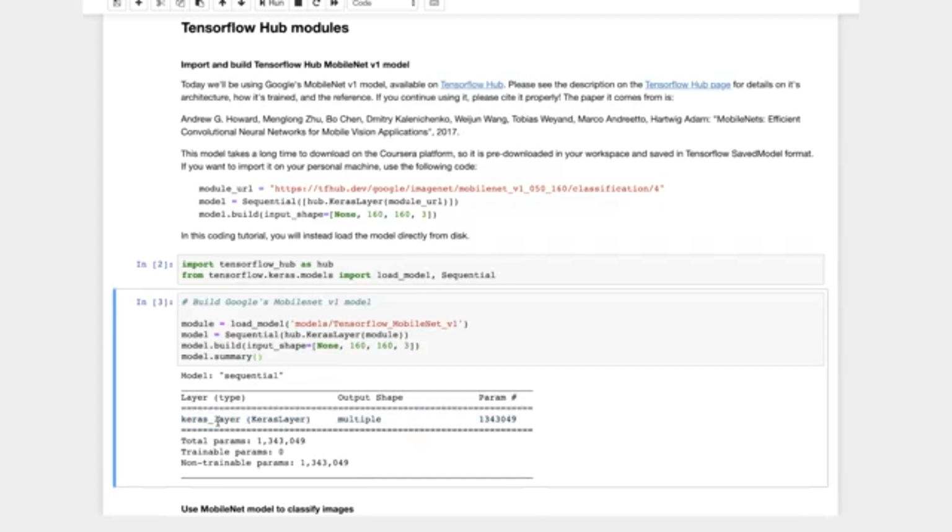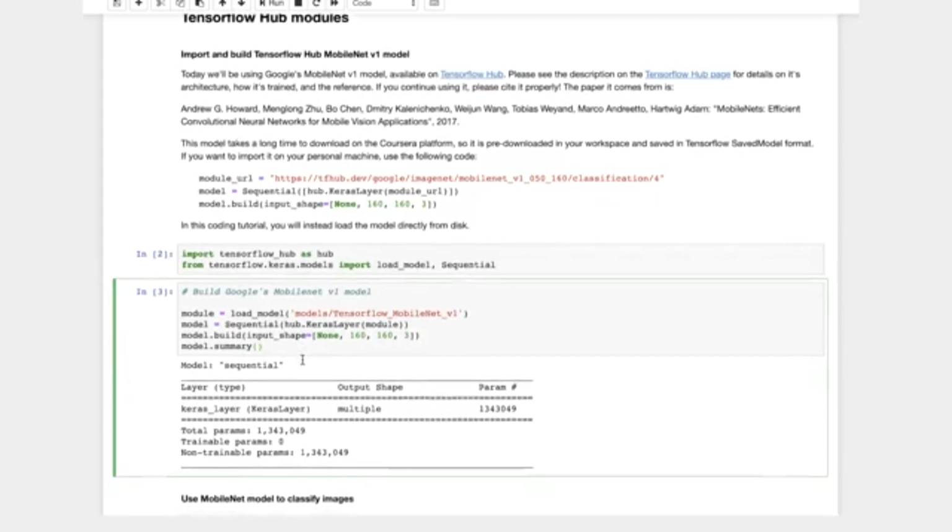That's of course a bit of a simplification, because we have a module which becomes a layer. It looks like it's only one. And notice how all these parameters, 1.3 million, they're actually all non-trainable. For the other model, almost all the parameters were trainable. So we can only use this model to do forward passes with. That's okay for the moment.